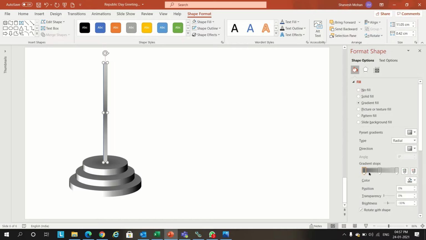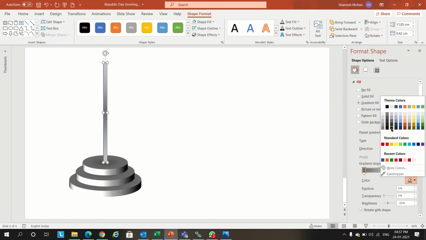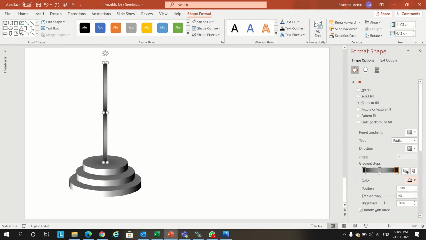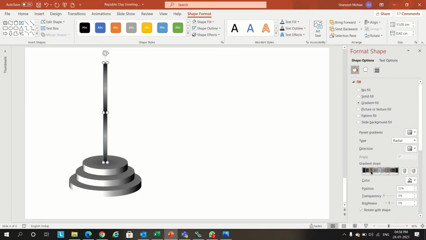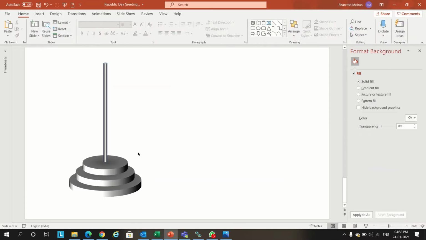Here we'll give five stops. For the first and last stops, we'll give a dark gray color. We'll insert two more stops and give a slightly lighter gray color to each, and the center one will be a white color. And go to linear, and we'll select this option. Now look here, we have created a pole with a gradient fill.